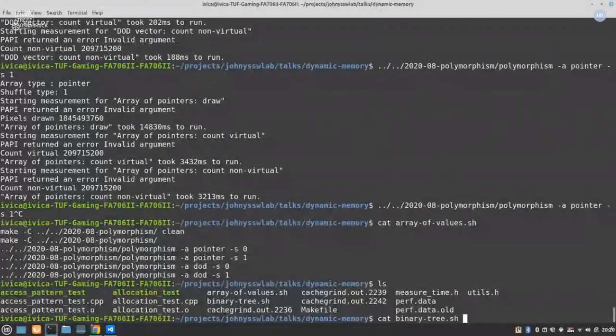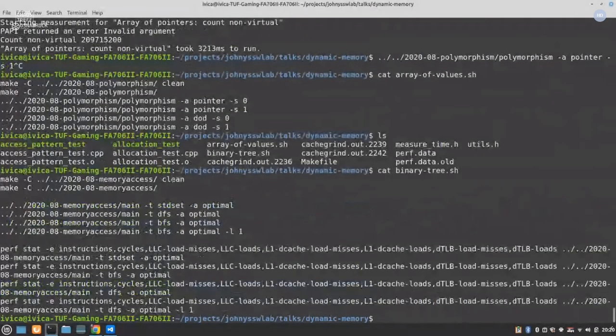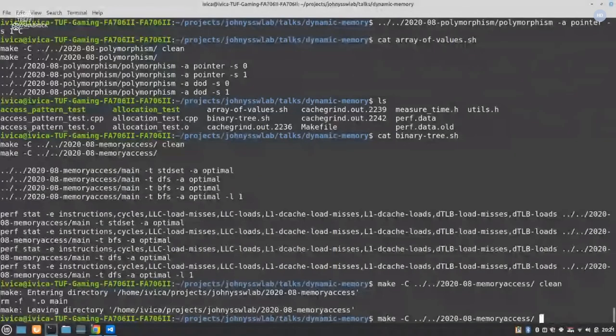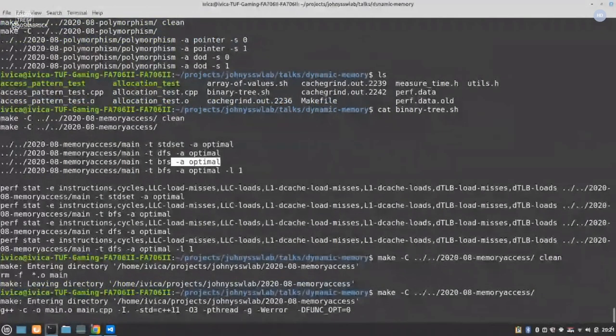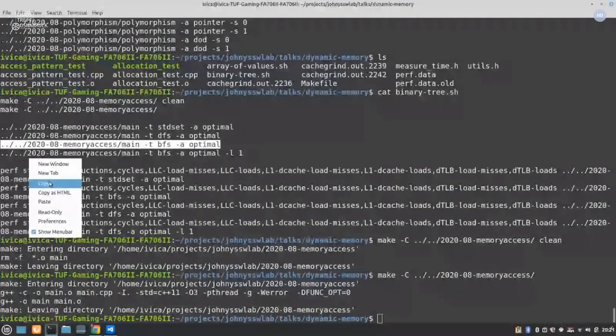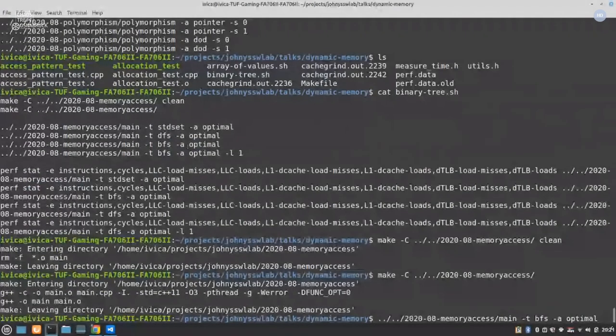Binary tree. Yeah. Let's see. BFS. So this is breadth first search.